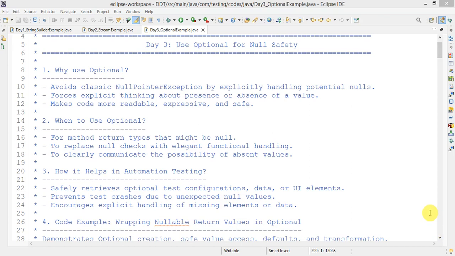Hi everyone. So today we are going to talk about Optional for null safety. So why use Optional? Optional avoids the classic null pointer exception by explicitly handling potential nulls, and also forces explicit thinking about the presence or absence of a value, and also makes code more readable, expressive and safe.